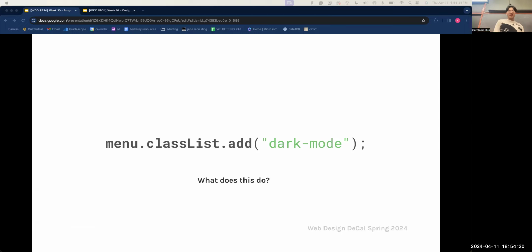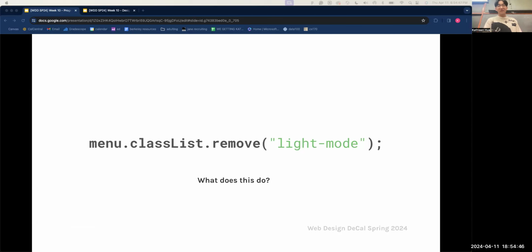So menu.classList.add will allow you to, of course, add a new class onto our element. In this case, we can add dark mode, which, anyone have any ideas on what it might do? I guess I kind of explained it. But it adds the class onto our menu element. Can anyone tell me similarly what remove would do in this case?